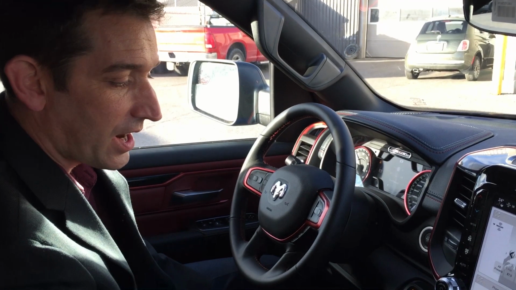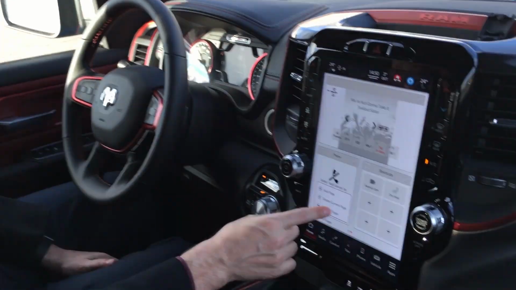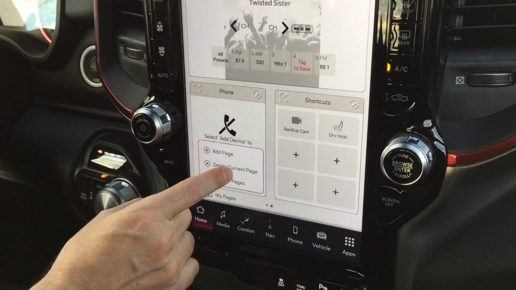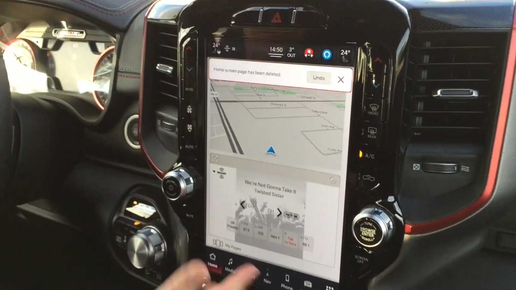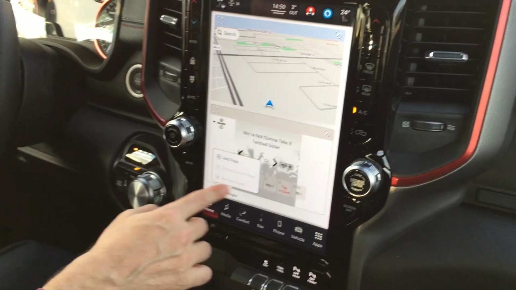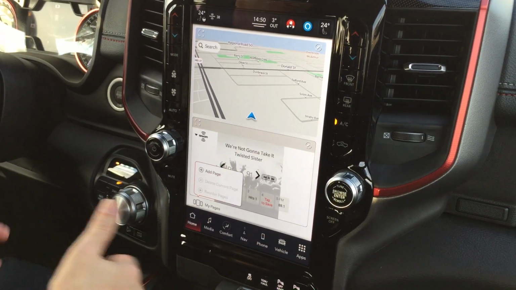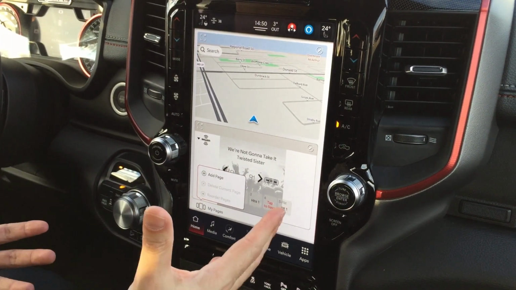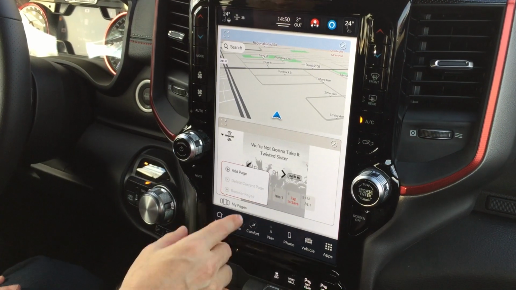If you want to change it, once again, you just delete the current page that you're on by hitting My Pages and delete. Same thing, it'll be grayed out here, but if you have multiple pages, you can reorder the pages into which page you want, first, second, third, so on and so forth.